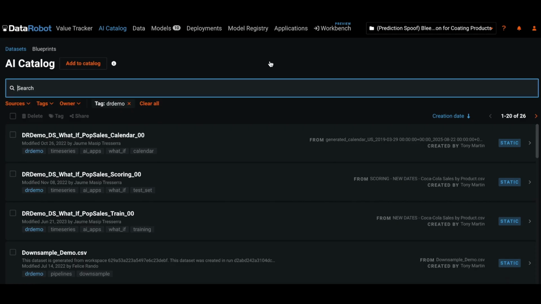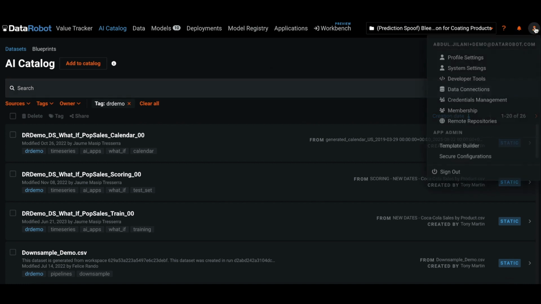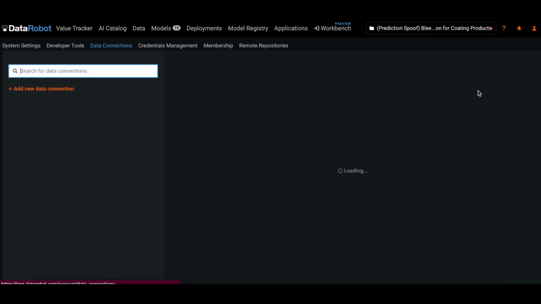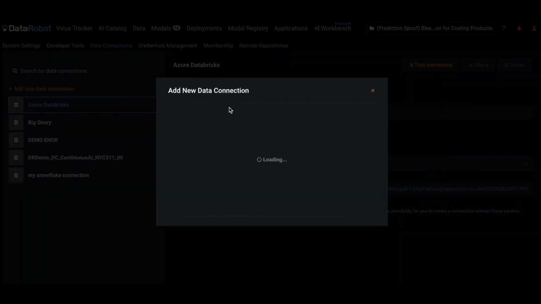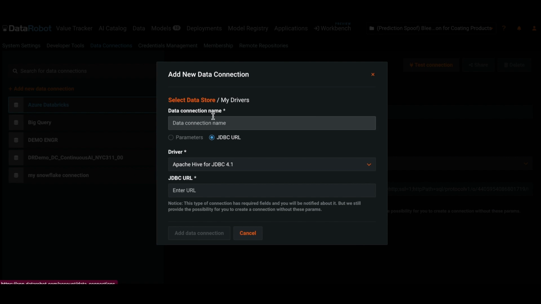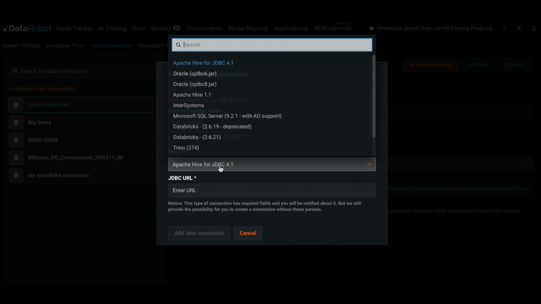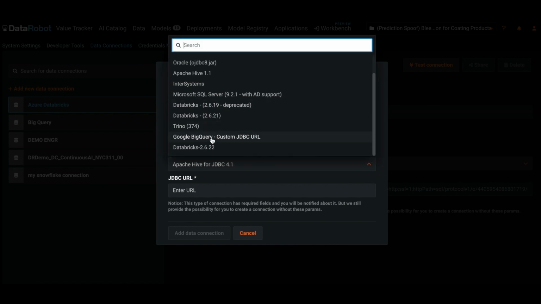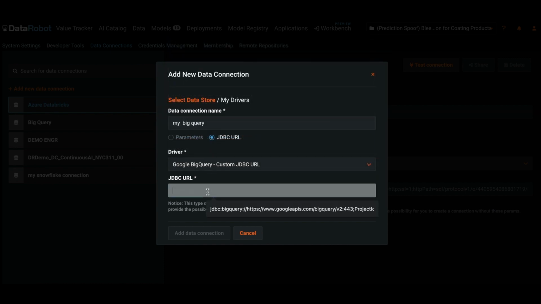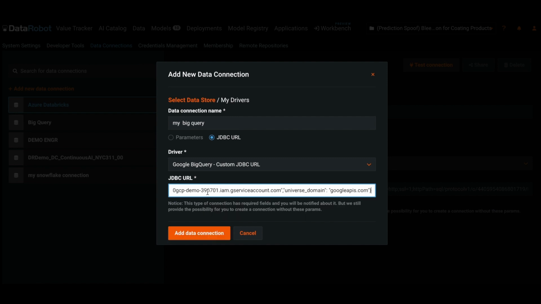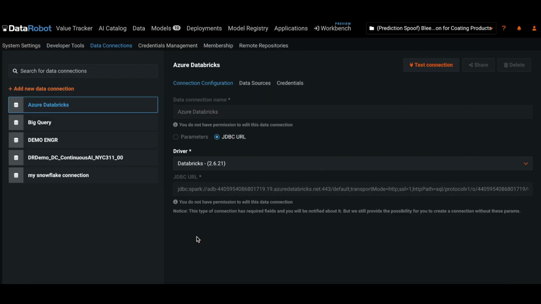Now that we have our JDBC URL ready, we can connect to BigQuery from DataRobot. Select Data Connections, add a new data connection, My Drivers, select the driver, paste our URL, and add connection.